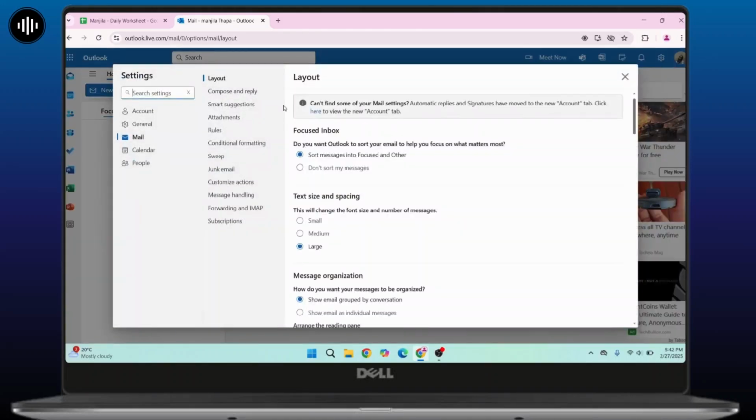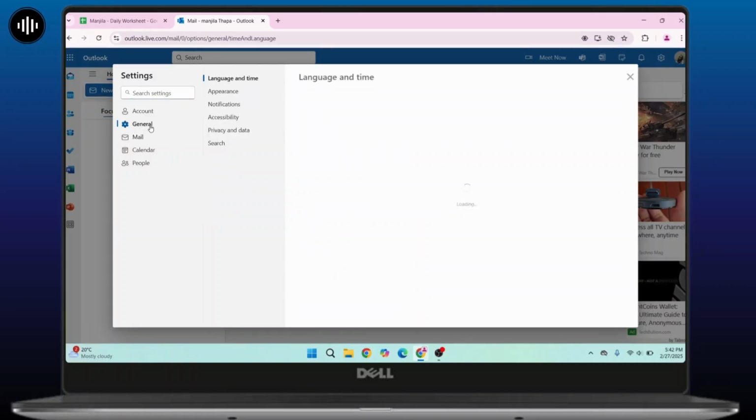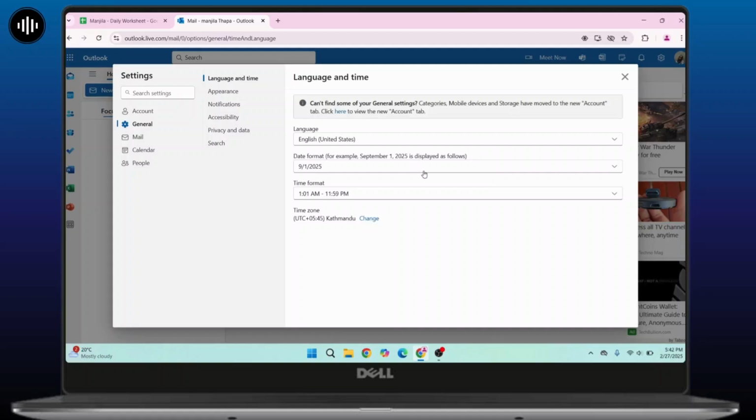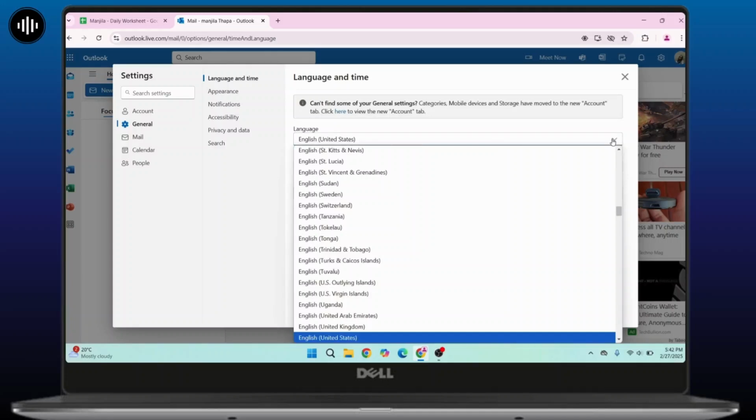icon. Under settings, you have to head towards this top left section in your interface and here go to general. And under general, you will have an option to change the language. There is this language option right here. All you have to do is click on this drop down here.